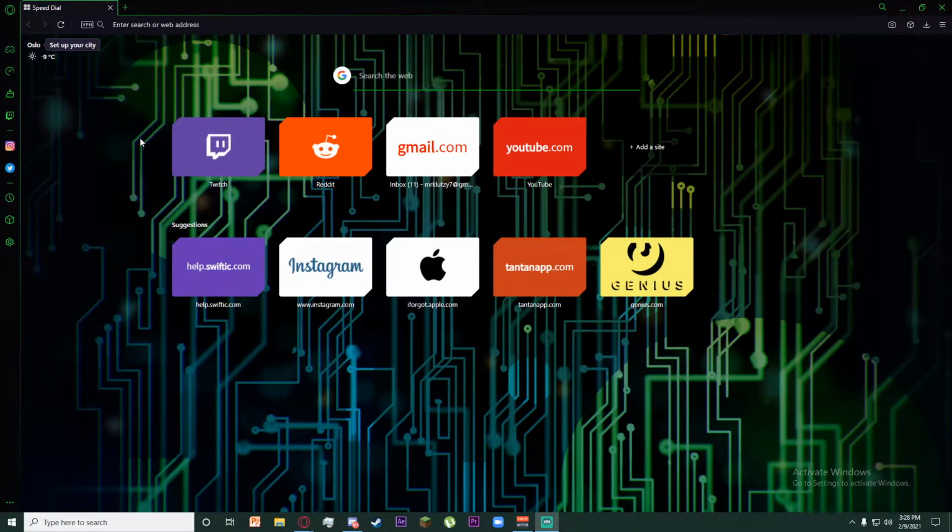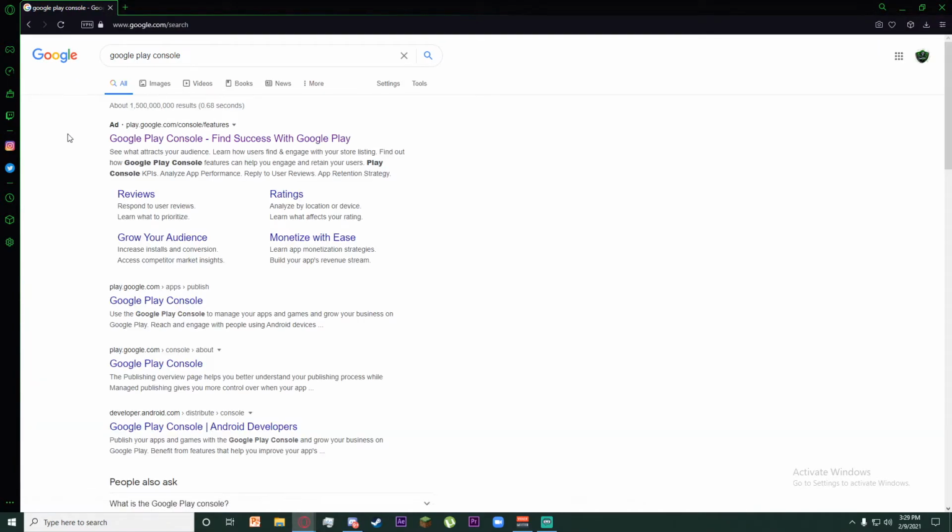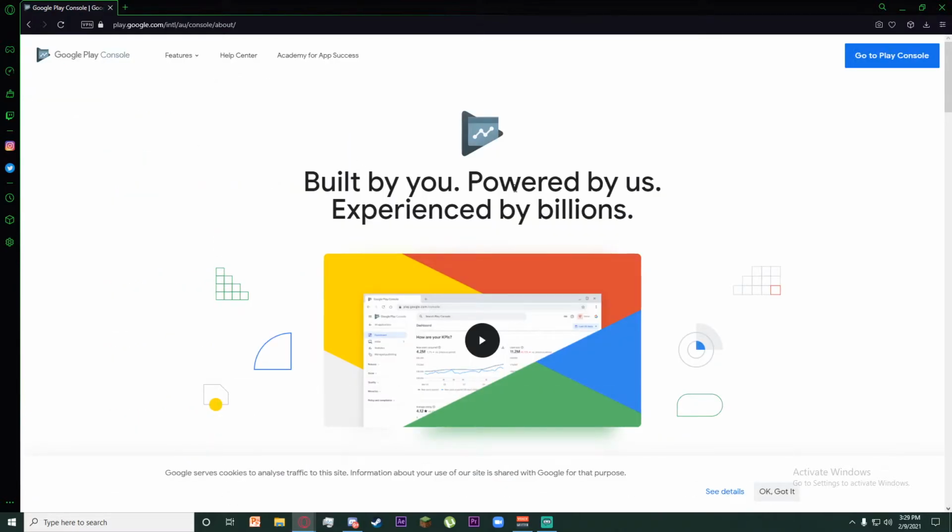So first of all, go to any browser you want and search for Google Play Console. Once you have done that, click on the first link. Finally, on this page, on the top right, it says go to Play Console.